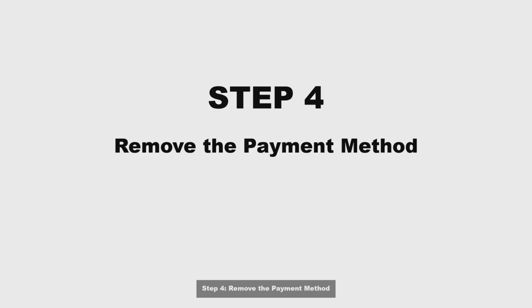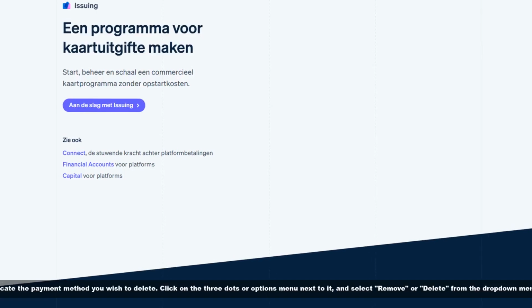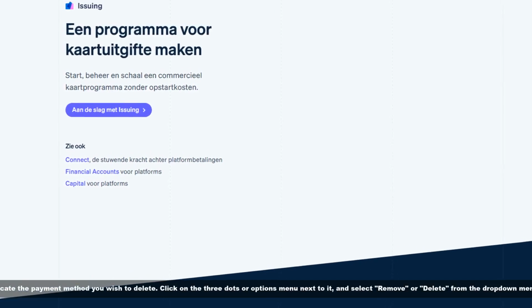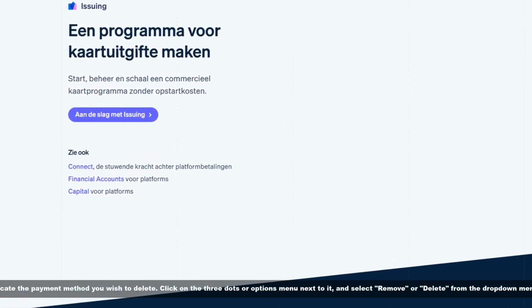Step 4. Remove the payment method. Locate the payment method you wish to delete. Click on the three dots or options menu next to it and select Remove or Delete from the drop-down menu.